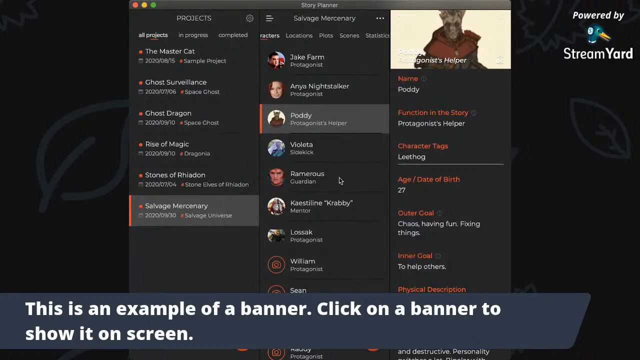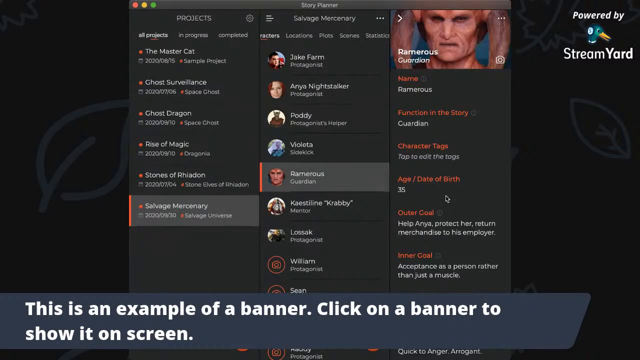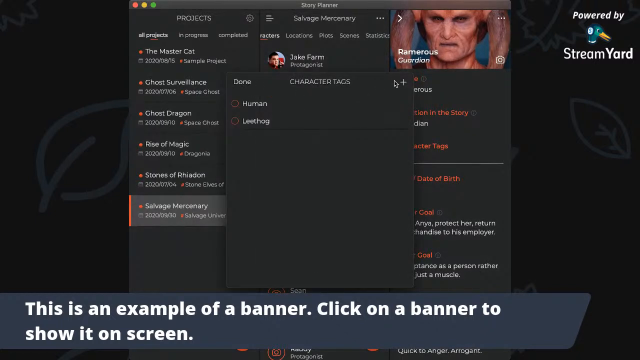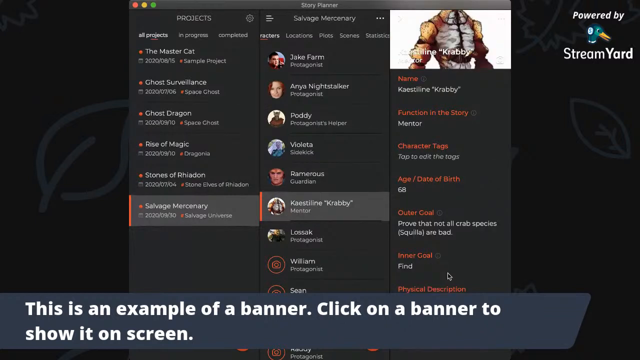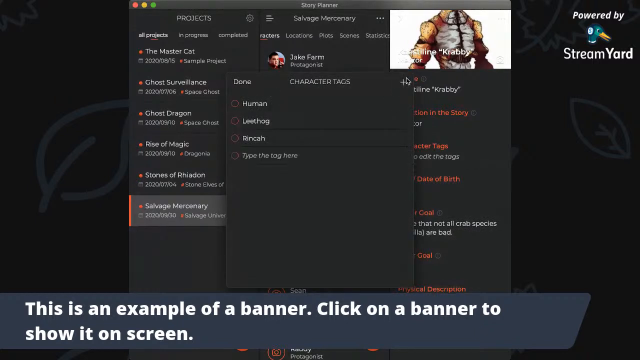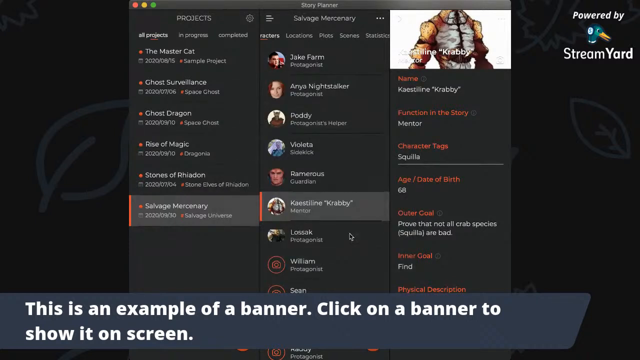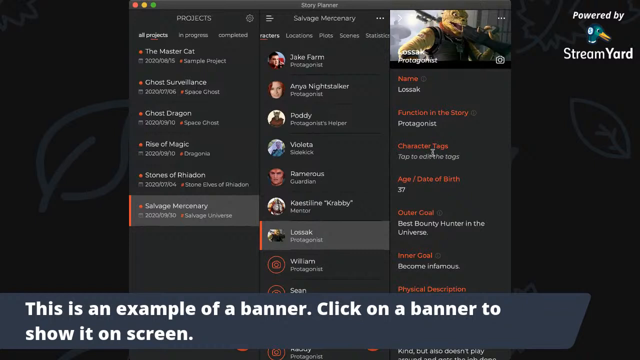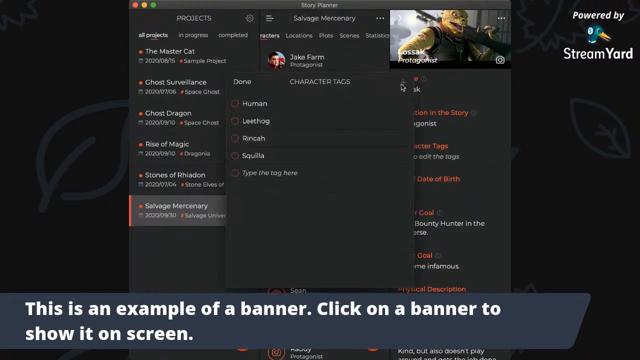We'll just add a couple of tags to a couple of these characters. I'm just going to worry about my main ones here, actually. And we'll just see what these will do in the export into Scrivener.